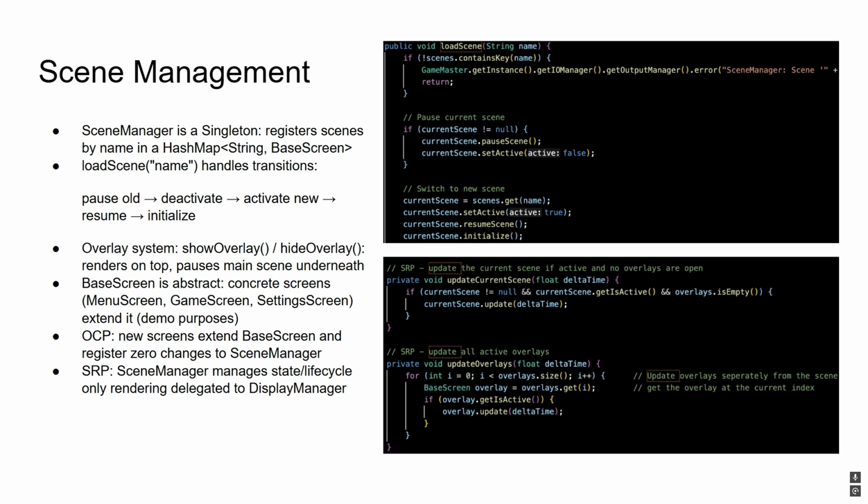In terms of OOP principles, for inheritance, all screens extend base screen. For abstraction, initialize is an abstract method, so each screen defines its own setup. For polymorphism, Scene Manager holds a base screen reference. At runtime, the correct subclass method is called. And for encapsulation, all internal state is private and only accessible through the public API.